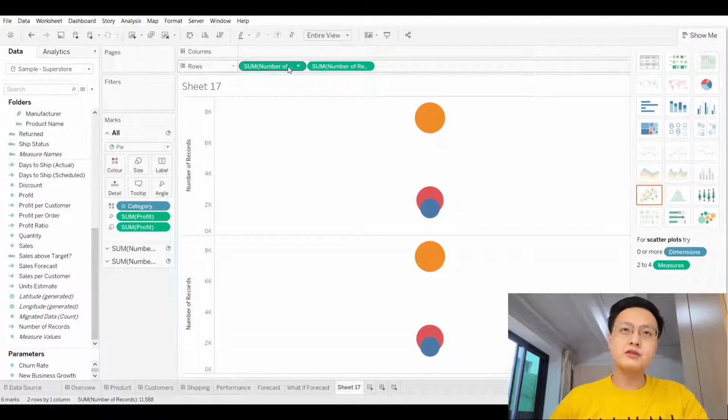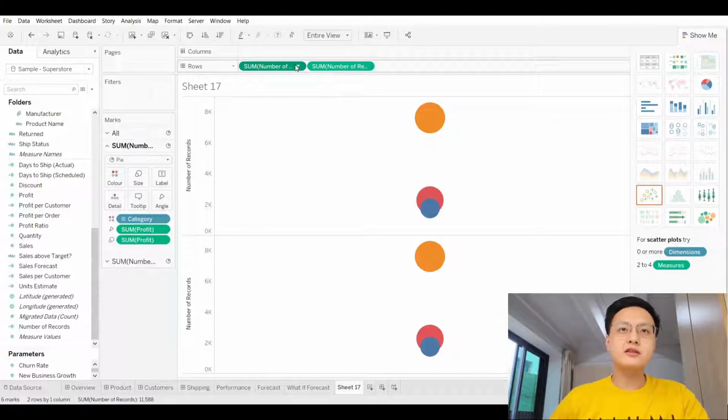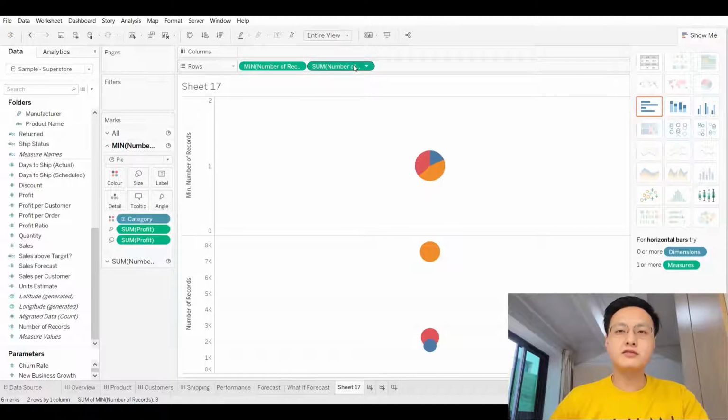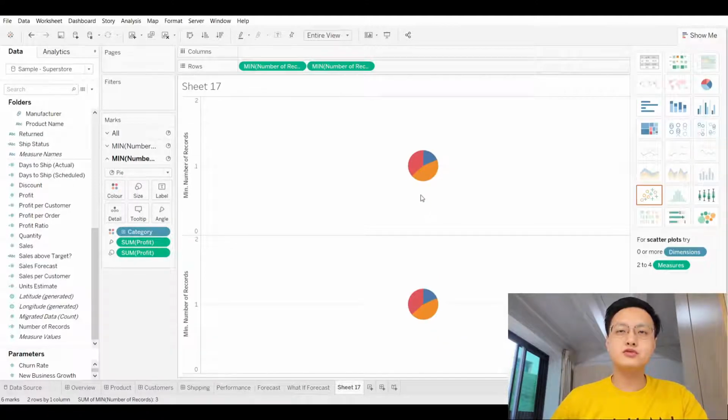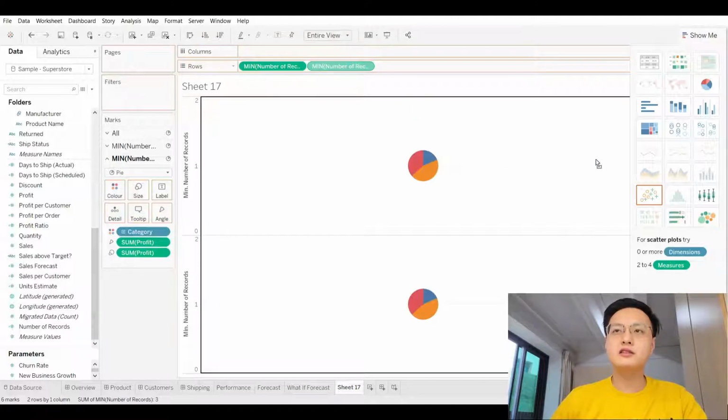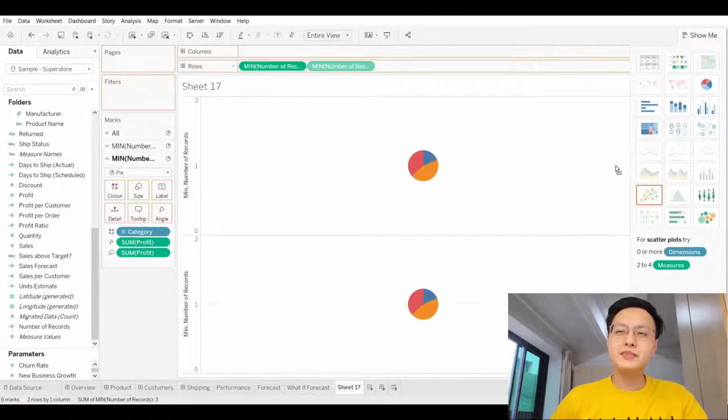The next step would be to select the drop down and convert into minimum. Do the same for the other pill for the number of records, and then change it to minimum. So now you should see two pie charts being stacked on top of each other, but we do not want that. So the next step would be to take the rightmost pill and drag it to the right side of the first pie chart until you see this green rectangle over here, and this green rectangle would mean that it's droppable and that I can create a dual axis pie chart.